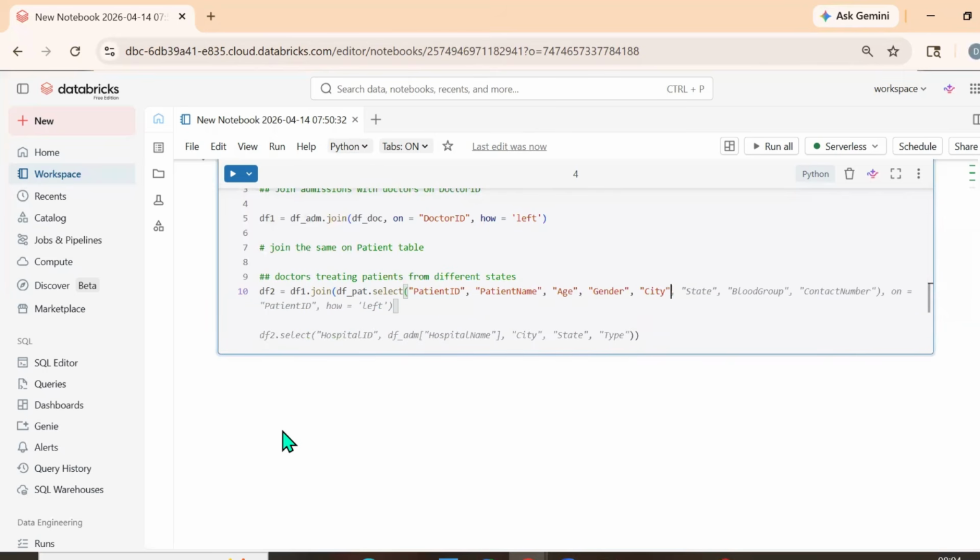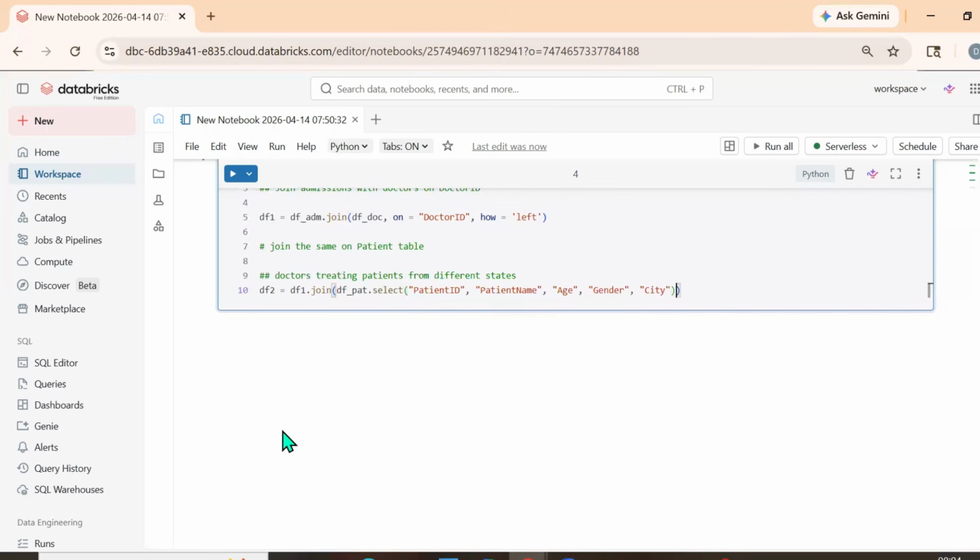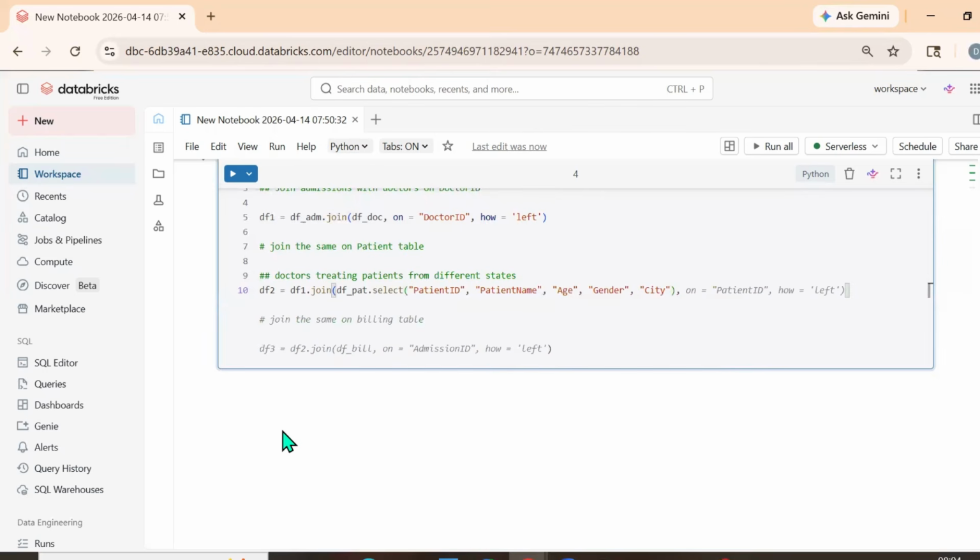Okay, so here we can close the bracket. Here we have selected the columns. In the joins, we are selecting the columns. Now what do we need to do? We need to go for joining. How do we join? On patient ID.